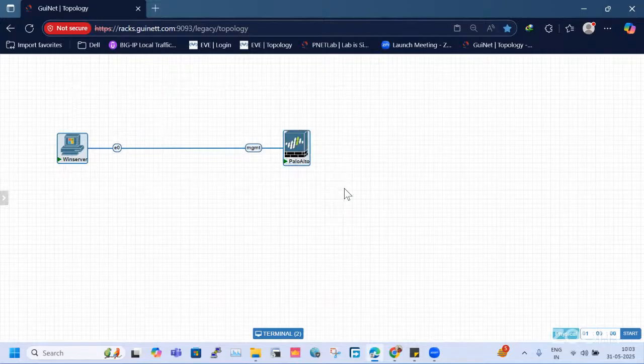So guys, here I have taken one Palo Alto firewall and one management system, right? In my Palo Alto firewall, I have connected my management system with the management port. Now my task is to take the first GUI access of this firewall.